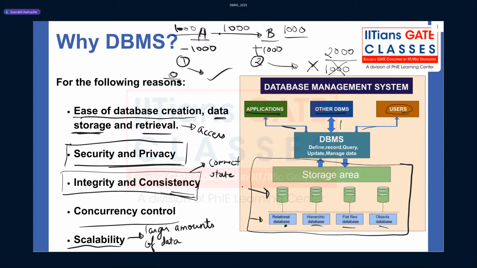Right. Then the next thing we saw is the need for DBMS. So we saw the features, that is the ease of database creation, storage and retrieval. Then we saw security and privacy. We saw the integrity and consistency, that is maintaining the correct state of the data. Then we saw concurrency control and we saw scalability as the key features that a database management system provides.